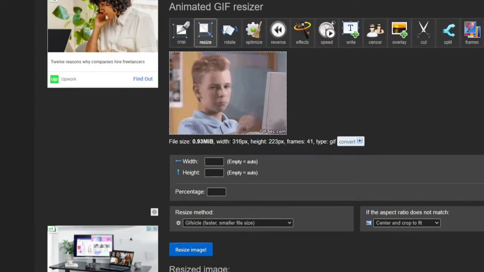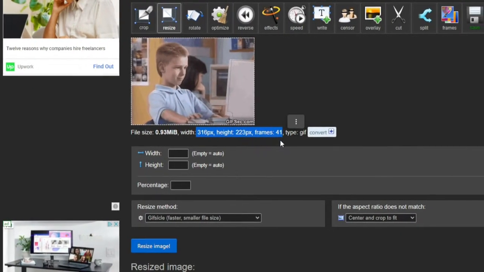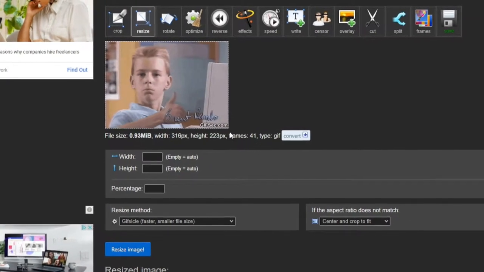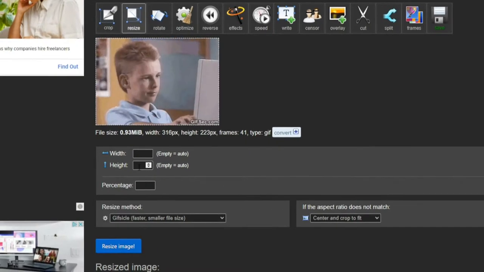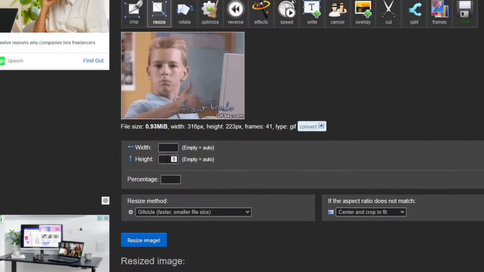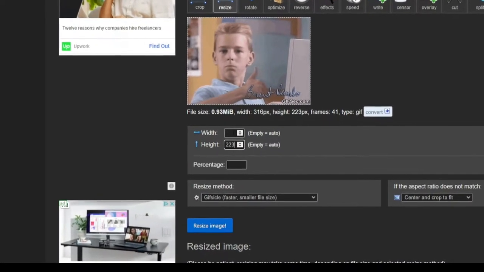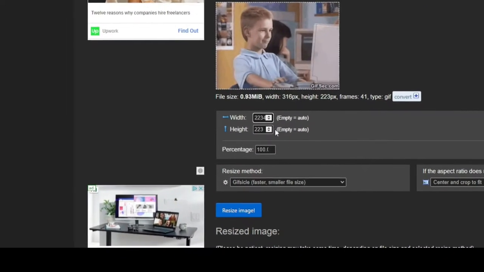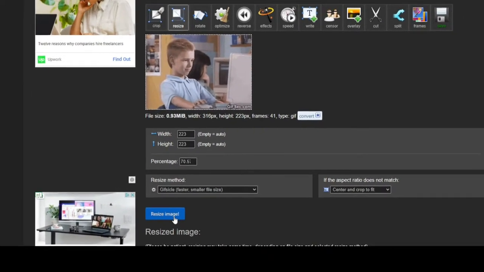It shows us right here what our width and height and our frames are at. You guys remember we have to stay below 60 frames and we have to have the exact same height and width. So we're gonna put in the lowest of the two, which would be 223 on the height, and we're gonna match that with the width. We're gonna put 223. Then we're gonna go ahead and select resize image.